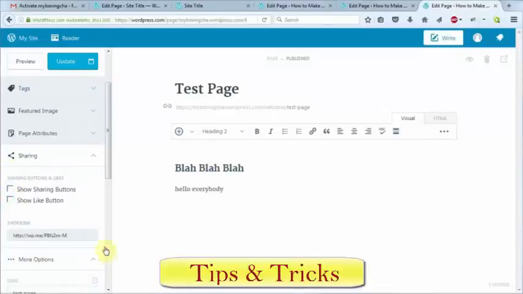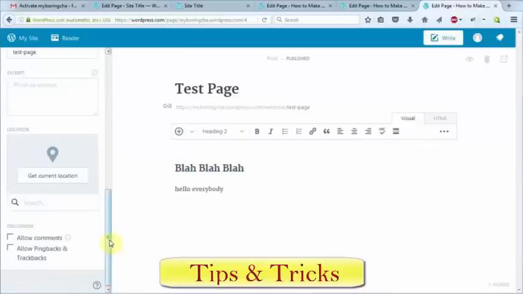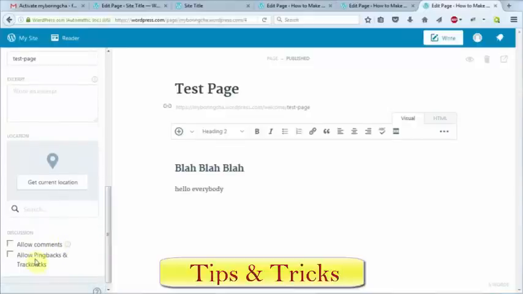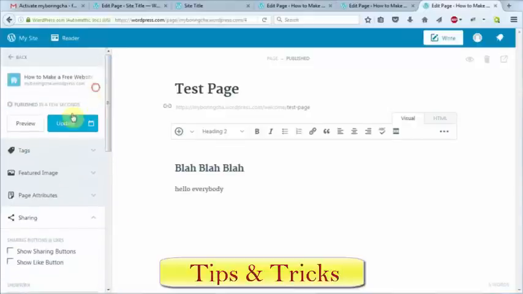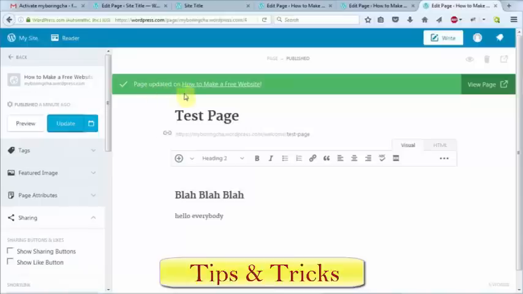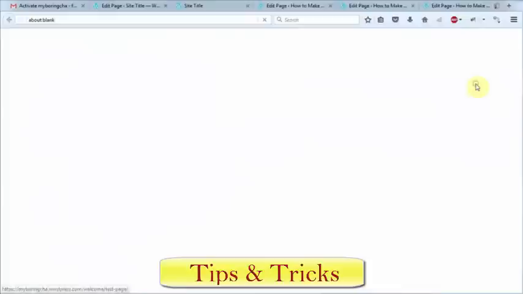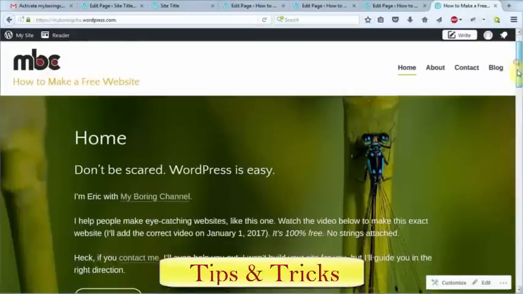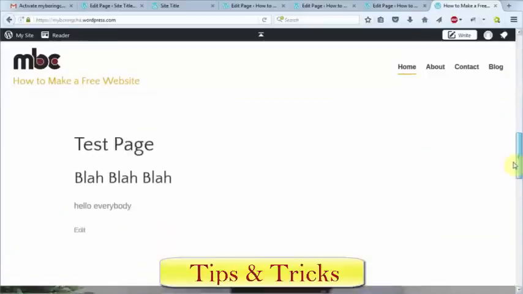We have some more options down here. I'm not gonna worry about any of those. I don't want to allow comments per page on that home page, so I'm going to leave the allow comments off. I'm not going to worry about this one. And then I'm going to click update. So now the page is updated. Let's view the page again over here. Let's go to the home page and see what it actually looks like on the home page. There it is, right there.